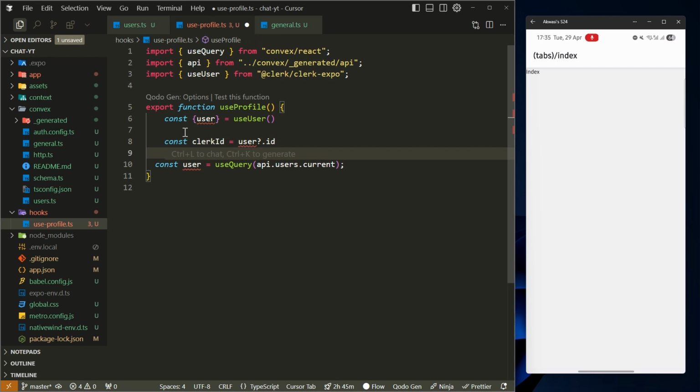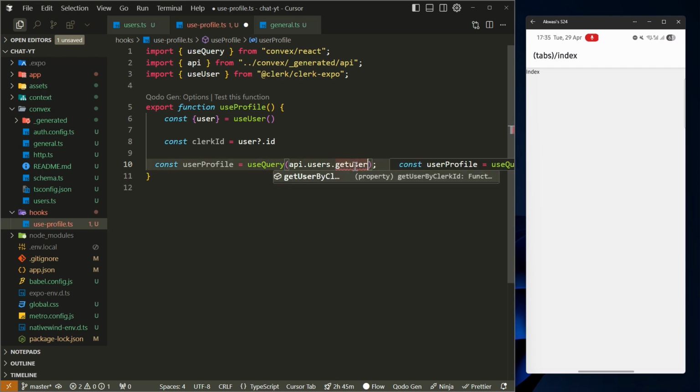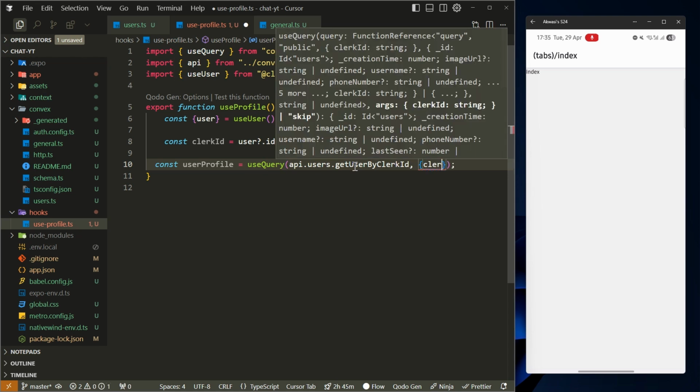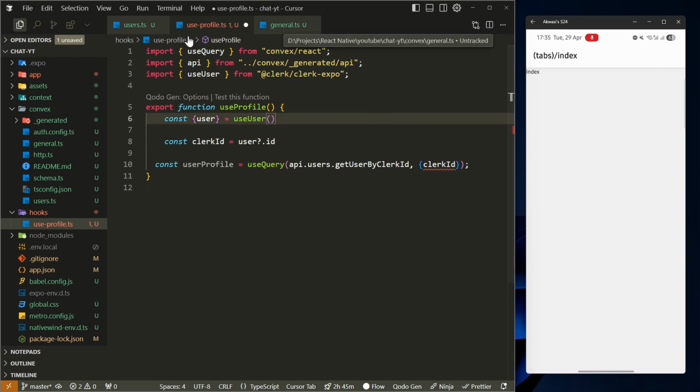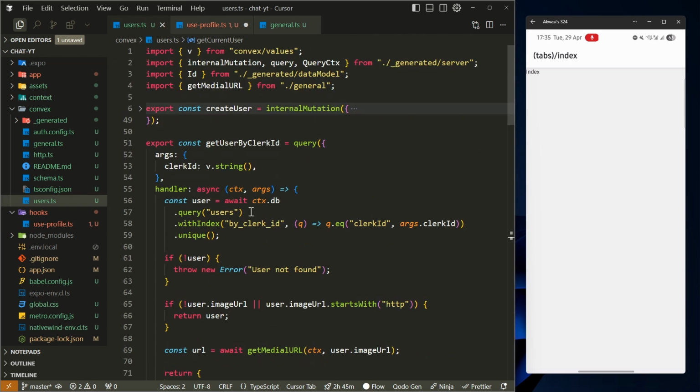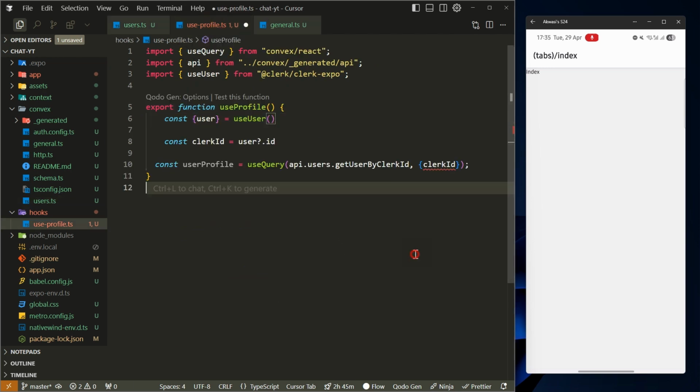Yeah, okay, great, user.id. And now here we can just say user profile grid should be equal to use query, then this. Okay, so users.get user by Clerk ID. And I'll have to pass in the Clerk ID, which is the argument. Let's see what argument we're accepting. Here, Clerk ID, which is a string, and here, Clerk ID.